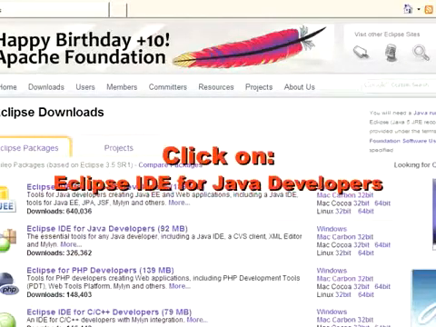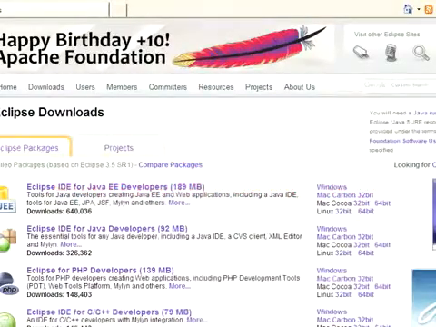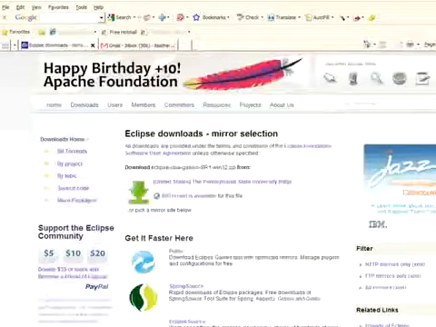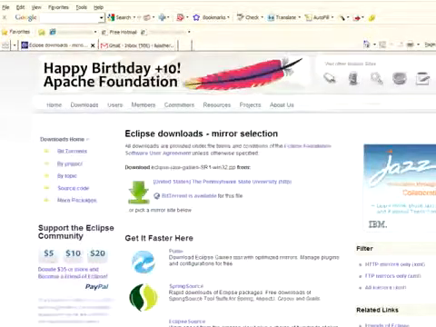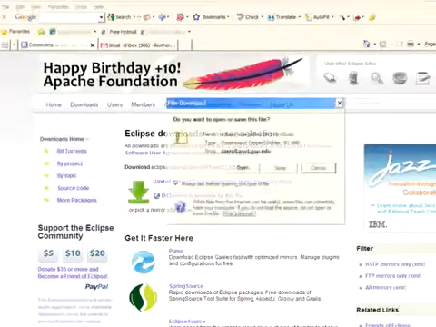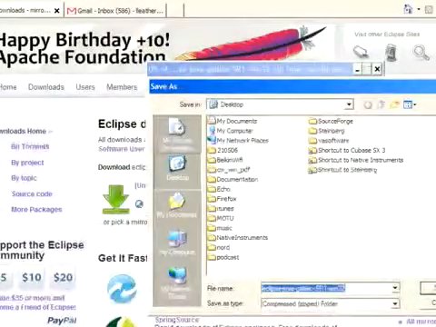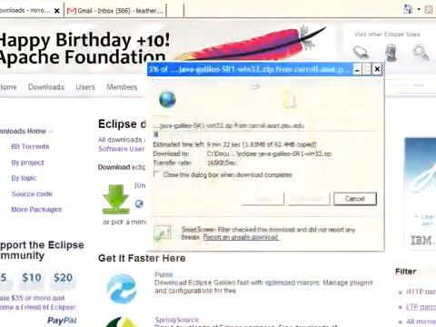Here's the website. Now, see in the middle of the page, Eclipse IDE for Java developers? Click on that. And then this is what you'll see, the Eclipse download mirror selection page. Choose whatever's at the top there. That's probably going to be your best bet. And then you'll see something about saving the file. And then here's what you'll see. Find a space, put it on the desktop, whatever you're going to save.